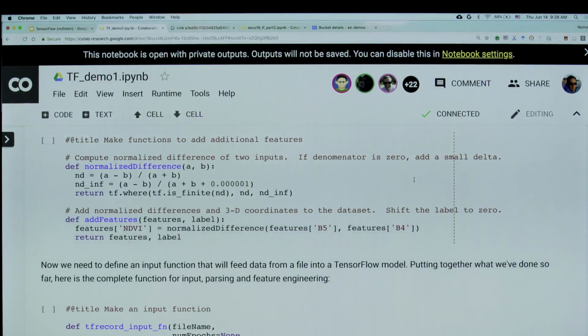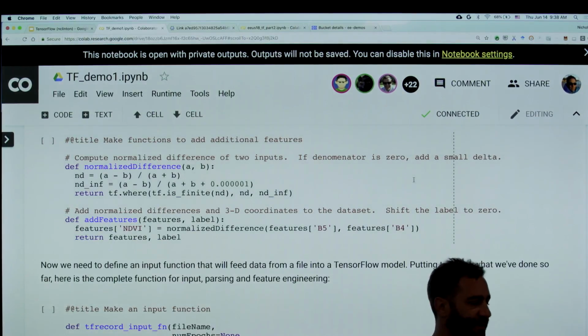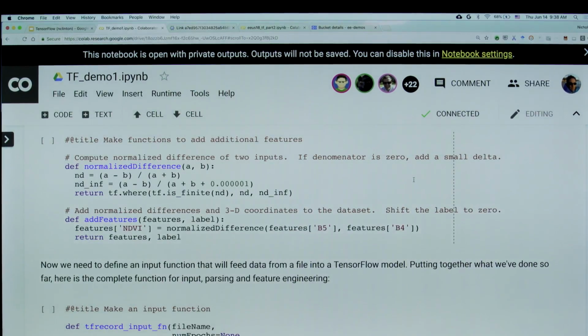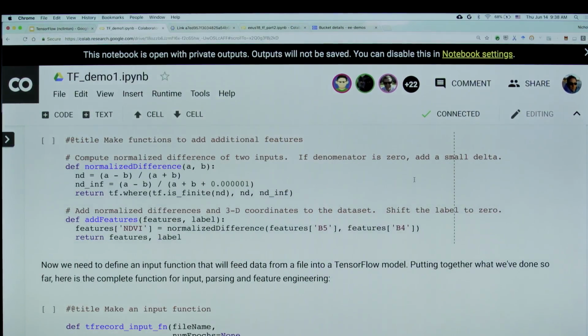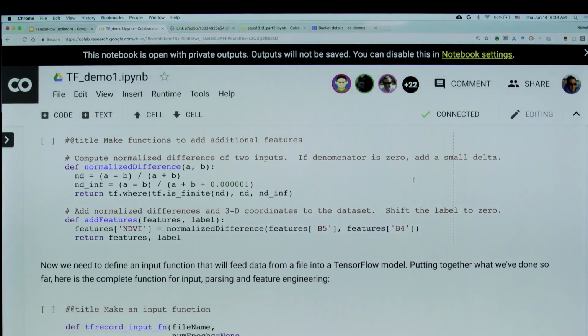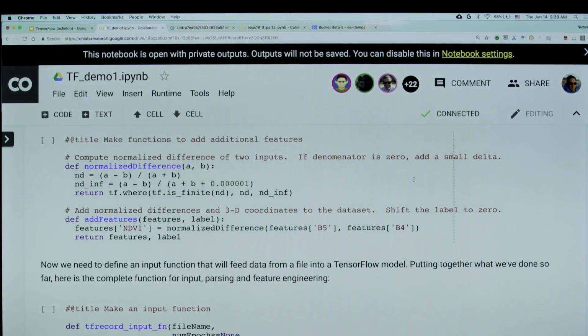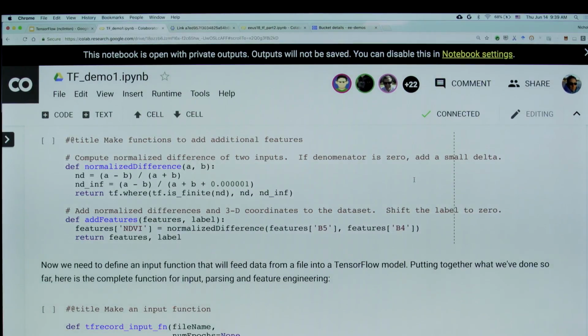Okay. At this stage, we've sort of exercised these parsing functions and looked at what's in that file. And what I want to do is make some additional functions to create some new features. The fancy machine learning parlance is feature engineering, but creating normalized differences, I think that's not necessarily feature engineering. That's just something that we do.